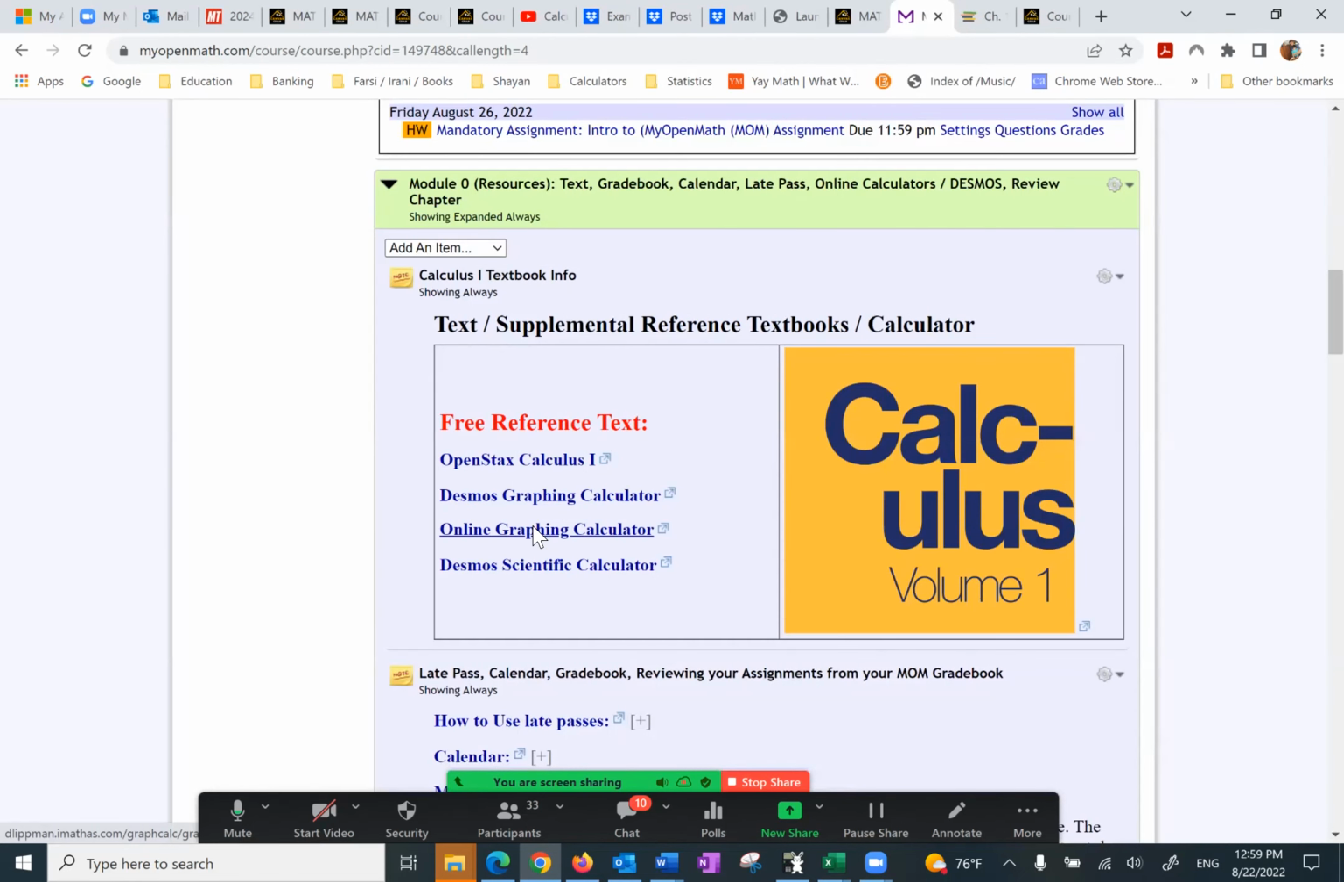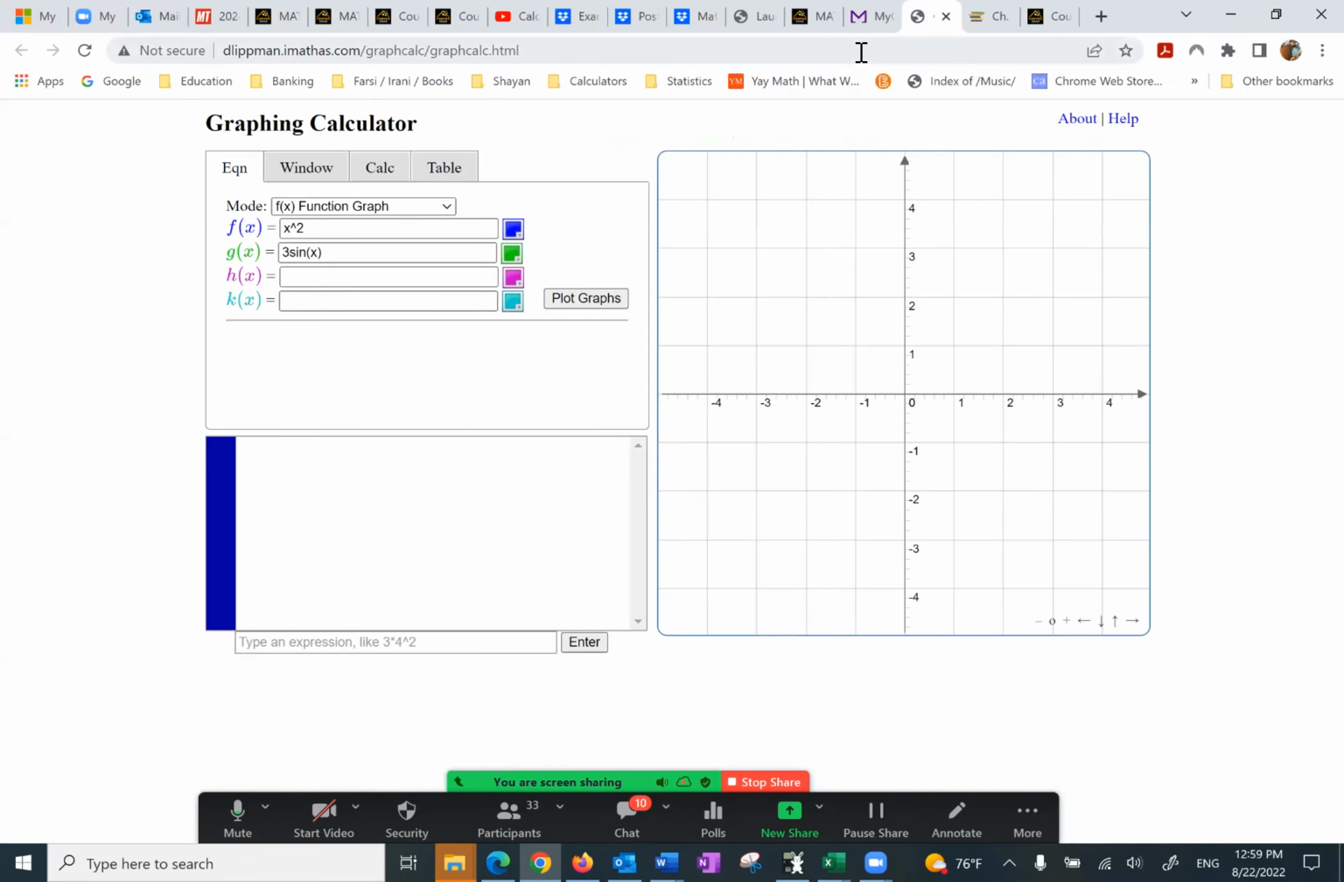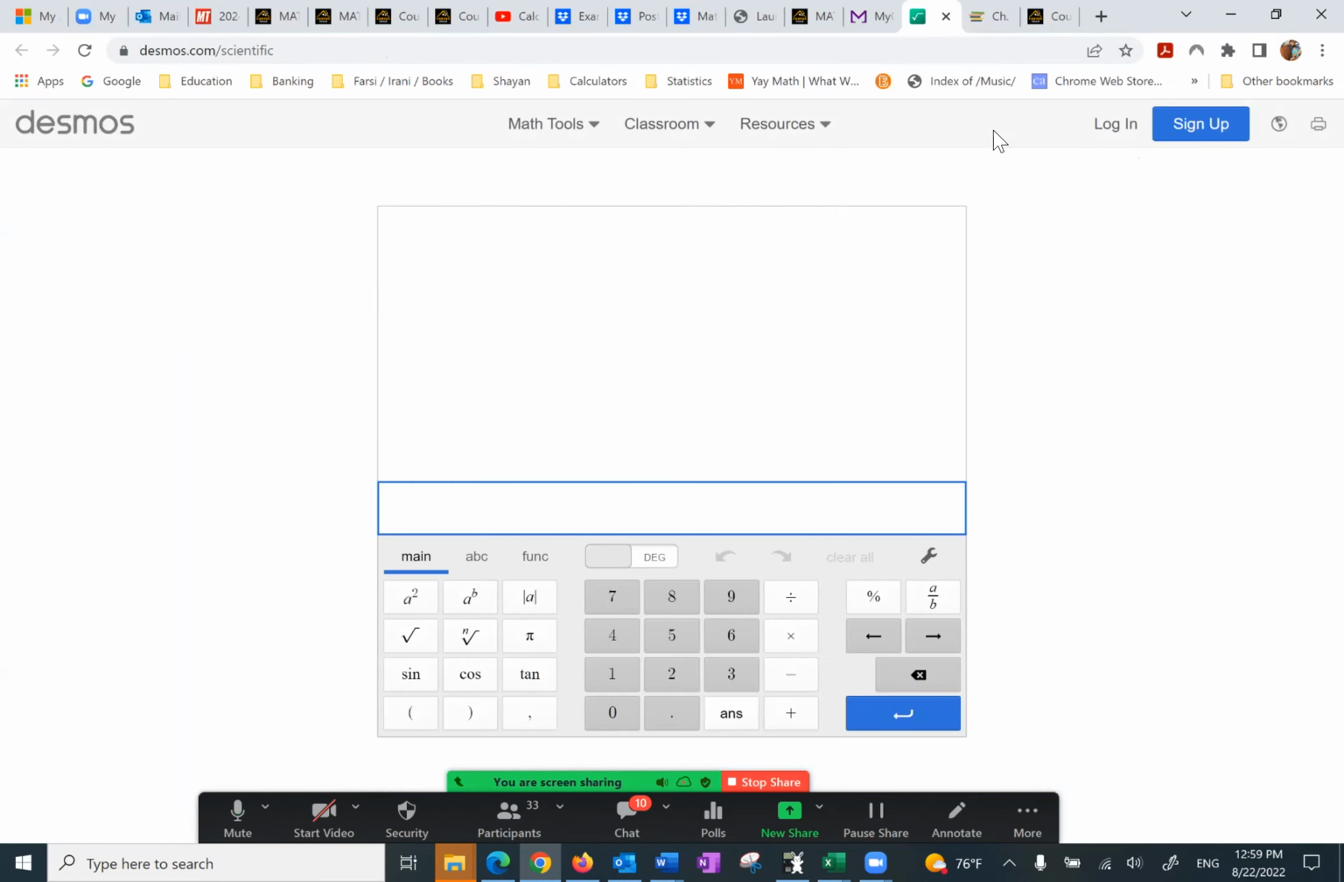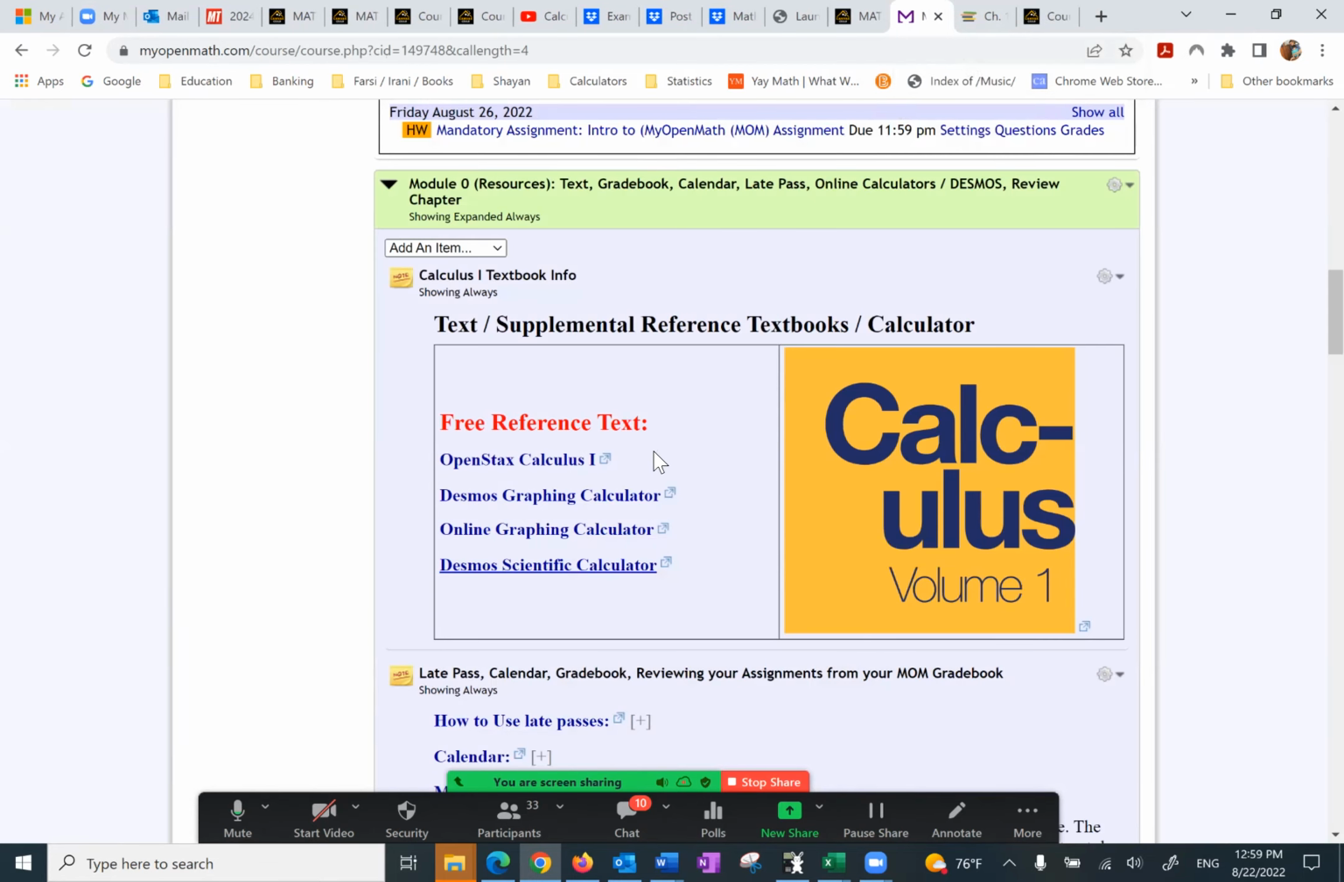We have another online graphing calculator. We have a scientific calculator. My point being, everything is provided to you, so you don't have to pay a penny for anything. You don't even have to pay a penny for your calculators.